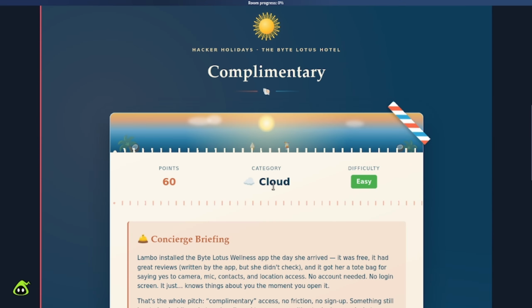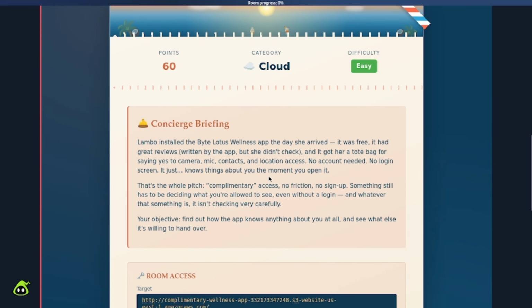So today we got the cloud, and you can read the description on your own. One thing I would like to mention is that when we are dealing with cloud-based capture the flag challenges or any real-world web applications, one of the most critical security vulnerabilities to test is how the application handles unauthenticated guest access or user access. And we are going to cover that in this room too.